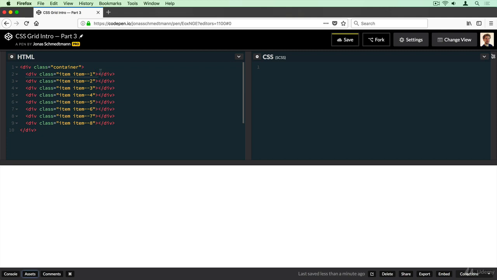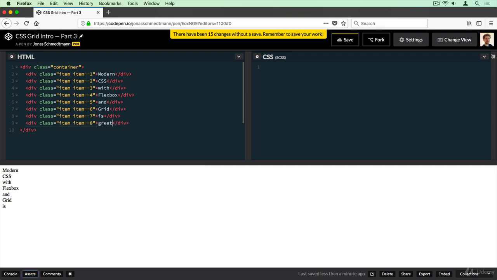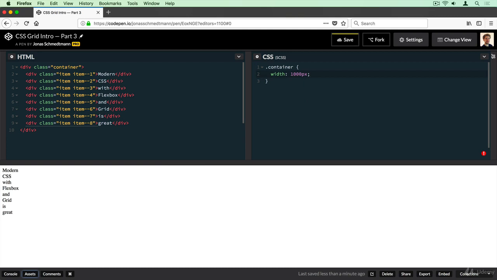Now let's actually add some content here this time, like a sentence, like modern CSS with flexbox and grid is great. So that it's a bit different and not always just with the numbers. Okay, now some styles. And this is the same as usual. Let's say 1000 pixels here again.